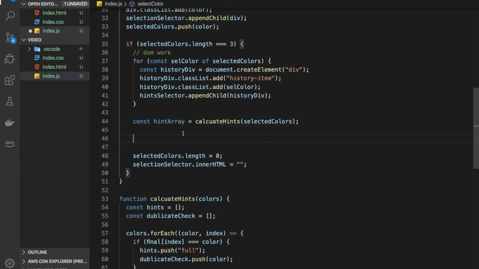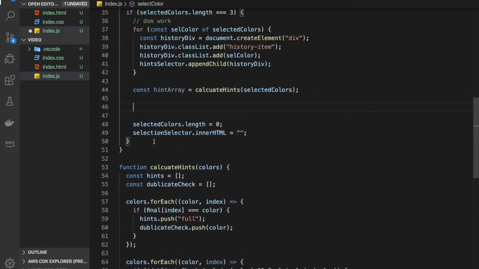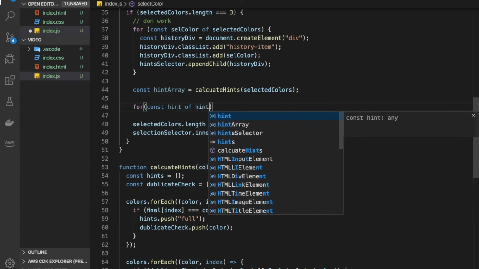And now we have a hint array here, and we need to do some more DOM work, because we need to generate them on the screen so people can see. So how are we gonna do that? Well, let's start looping over them. Let's make a for loop, hint of hint array.